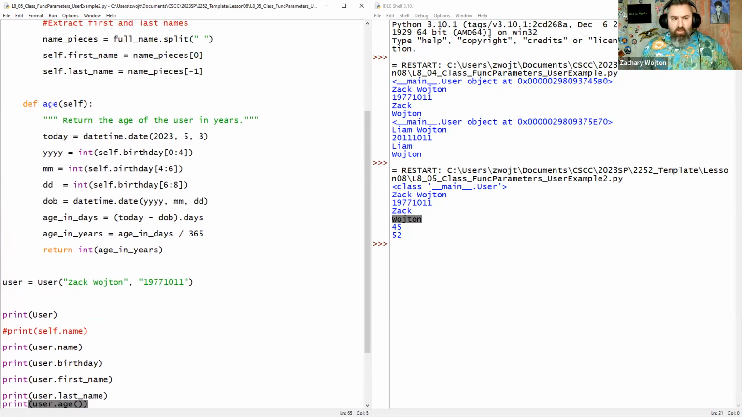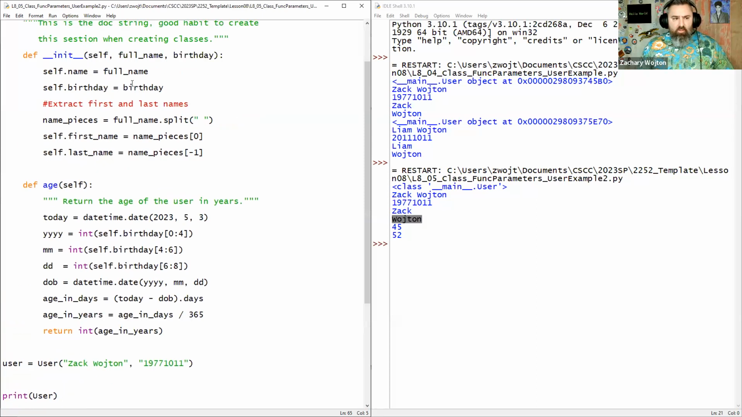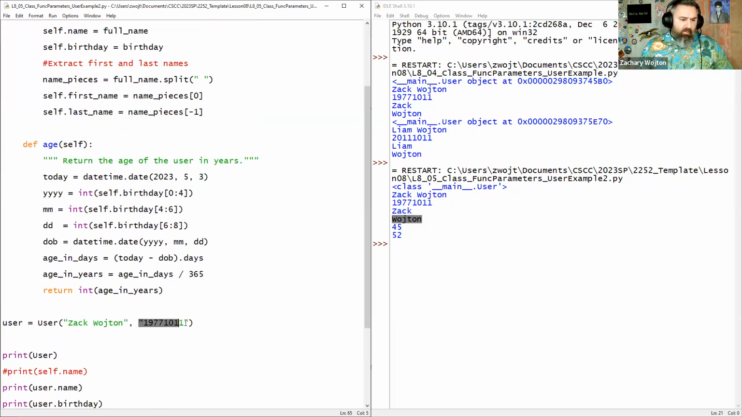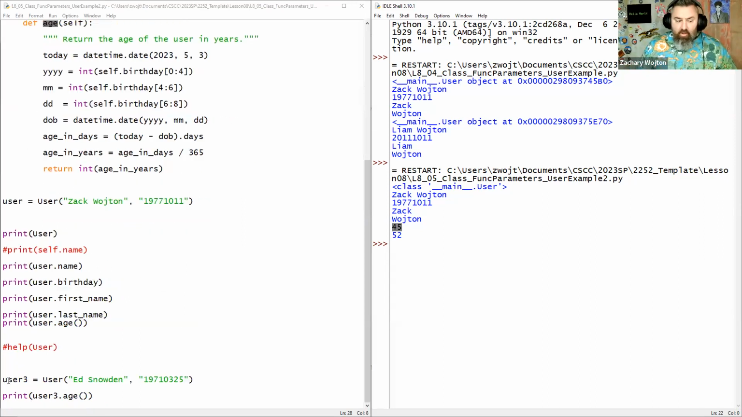it goes to user.age, and it uses this schema, breaks it all up, performs all these tasks, performs years and age, and it returns it. It returns as an integer. So when we call on the age method, after the math, we get 45. And then we throw in another user, user 3, Ed Snowden, his birthday, call on that object's age, and we see it's 52.